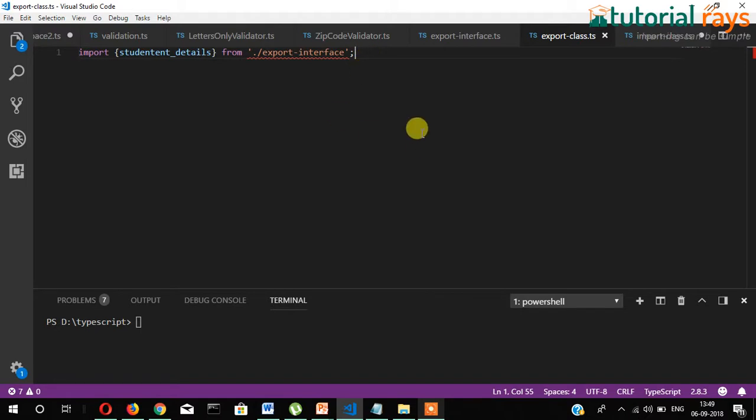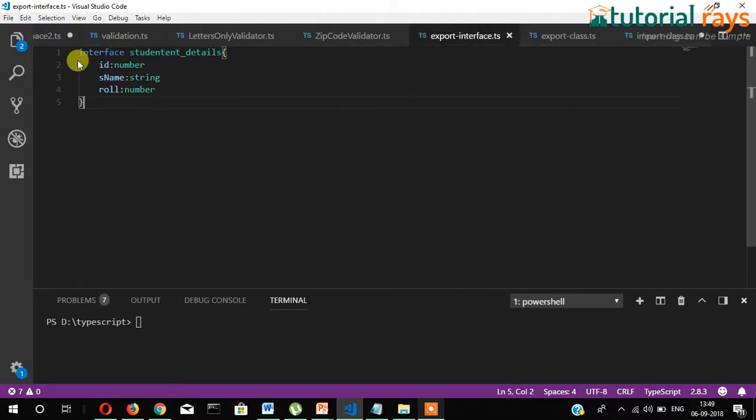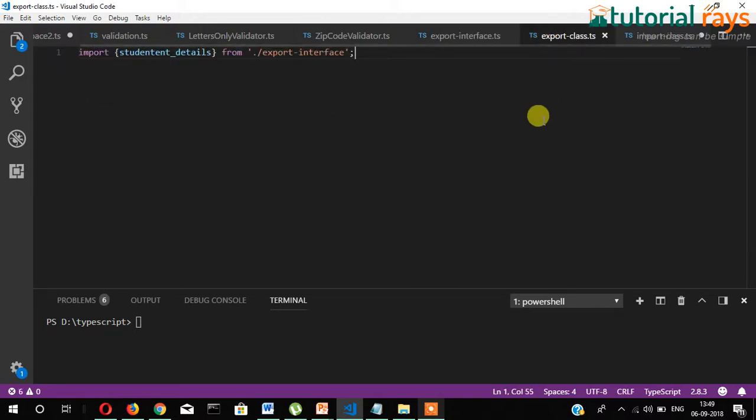So okay, there is an error. The error is showing that it's not a module. Okay, so as you know, when you write export, in that case it becomes a module. So we will have to write here export, only then it will be a module. And as you can see, the error is gone now.